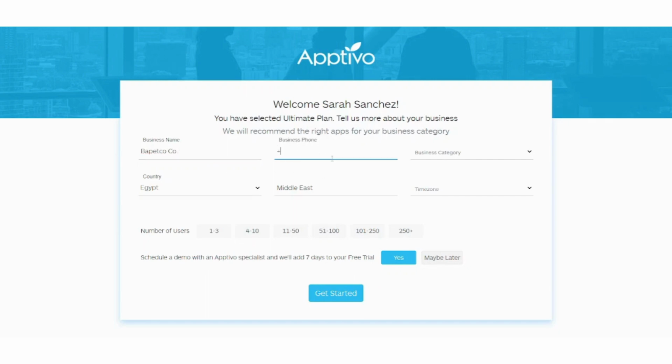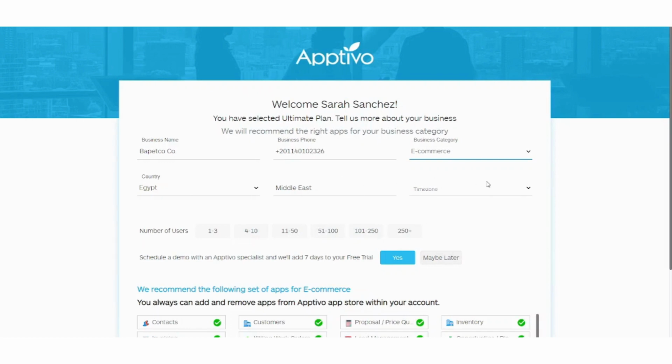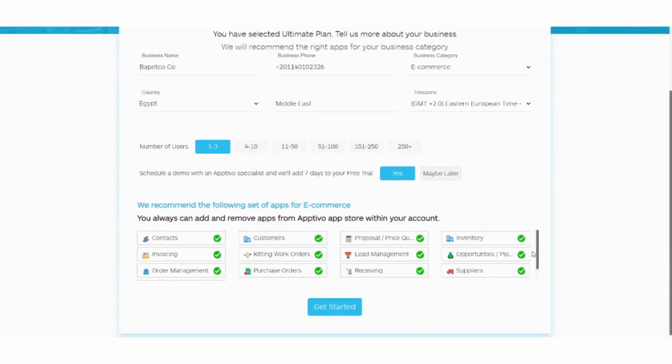Business phone, I will just insert a fake one. Business category, let's choose e-commerce. Country and time zone. Number of users. You can either choose to schedule a demo or not. I will choose maybe later.